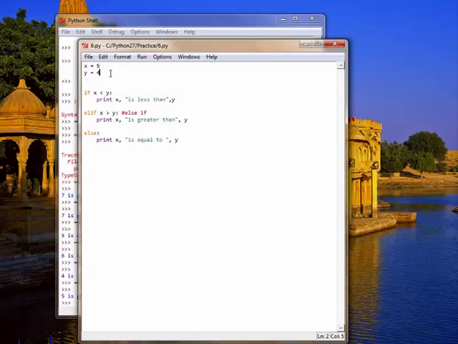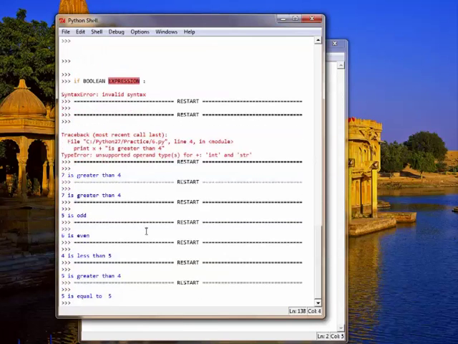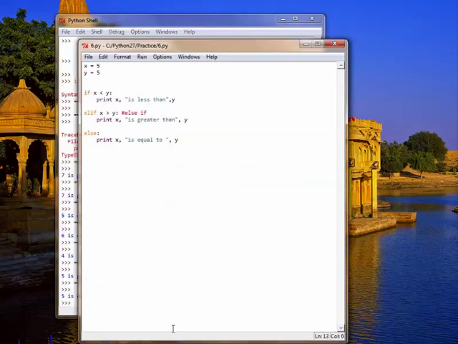But if both of them were equal, then it says 5 is equal to 5. Because now it checked x less than y, 5 less than 5 is false. Then it checked 5 greater than 5, which is again false. Finally we are not left with any option, so we say 5 is equal to 5.